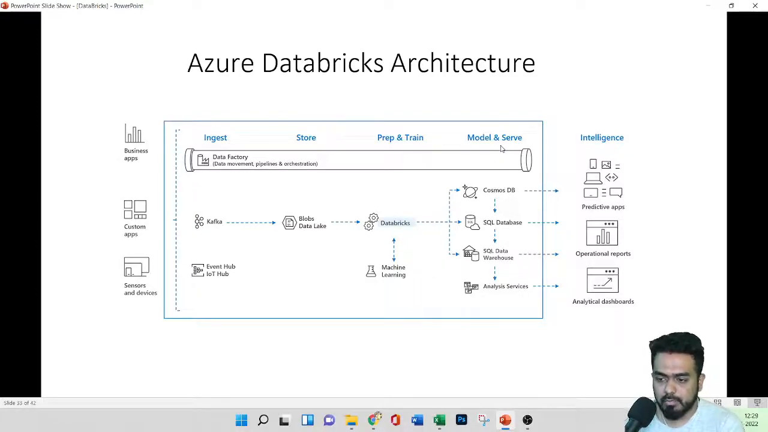Next is model and serve. All the clean data can be stored in a SQL database or a warehouse, which you also call Synapse now, or Cosmos DB. Finally we can grab the data from these resources for analysis. There are analytical platforms, which could be for operational reports or analytical dashboards.